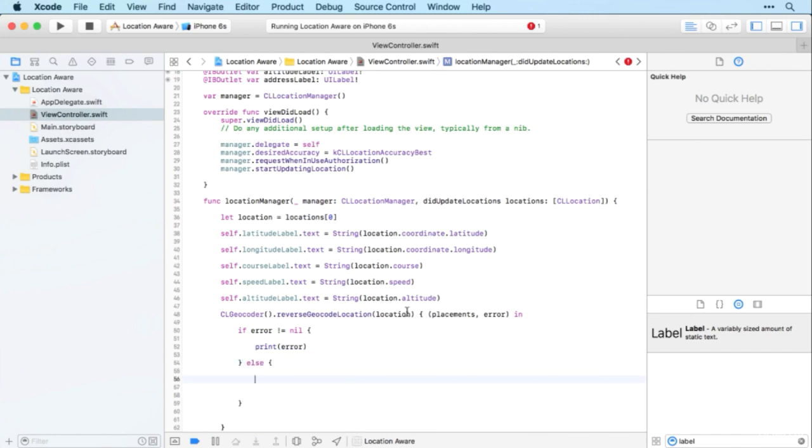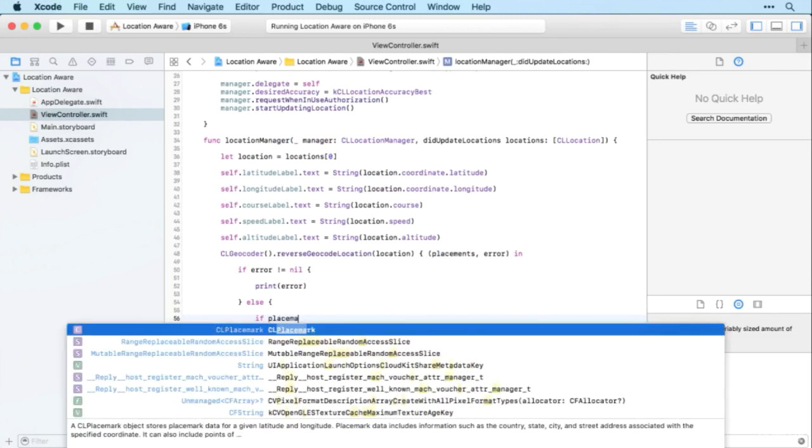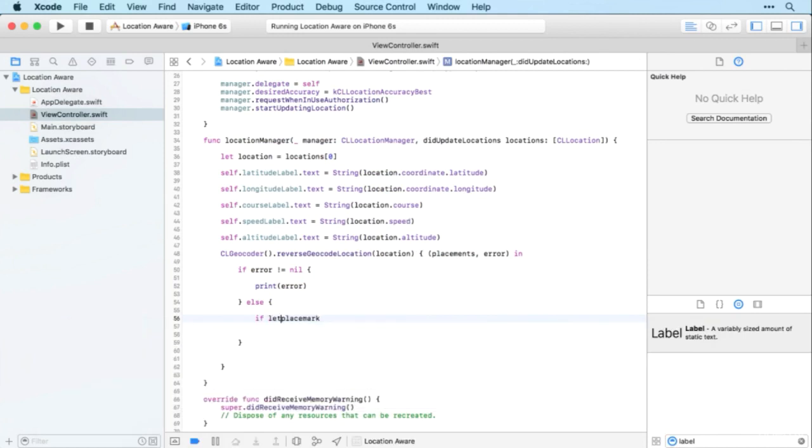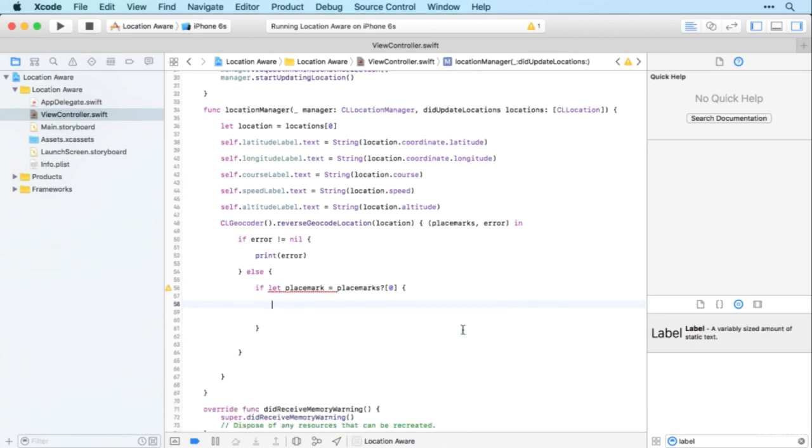If it is nil, then we'll check for the existence of our placemark. Actually, it should be placemarks rather than placements. So remember, even if we don't get an error, we might not get a placemark. So we should check for its existence before we do anything with it. And then I'm going to use a slightly different method this time to collect together all the data. I'm going to start with creating a variable called address, which will initially be empty.